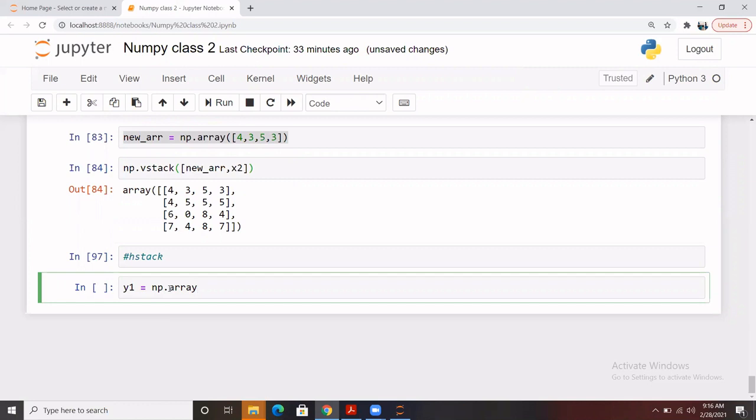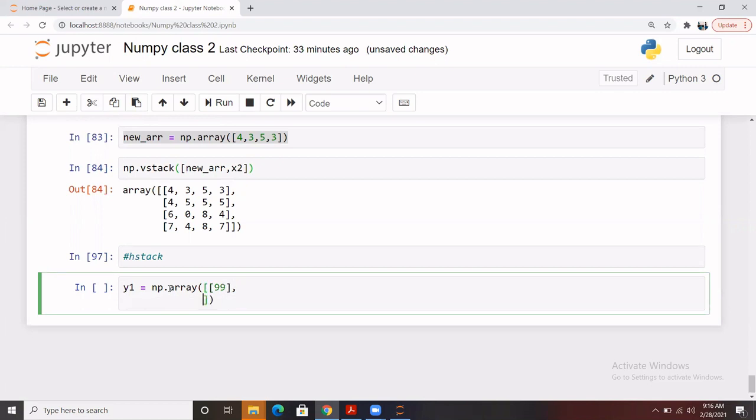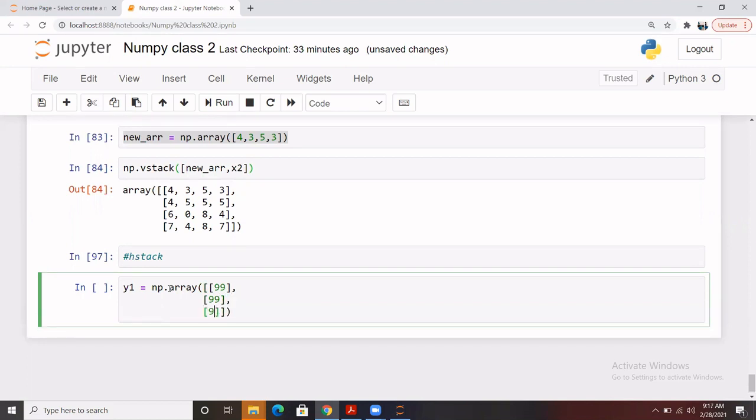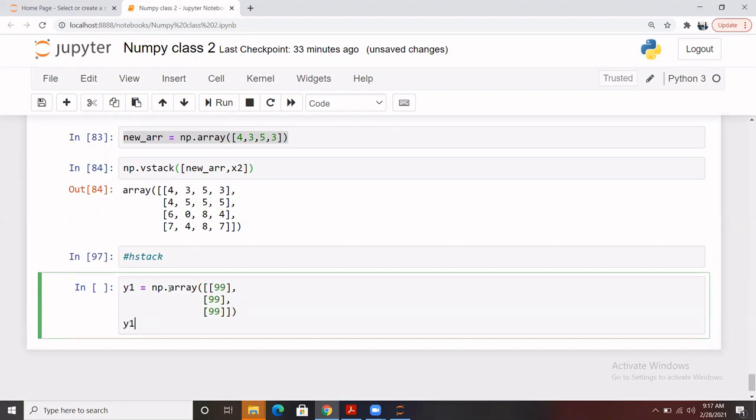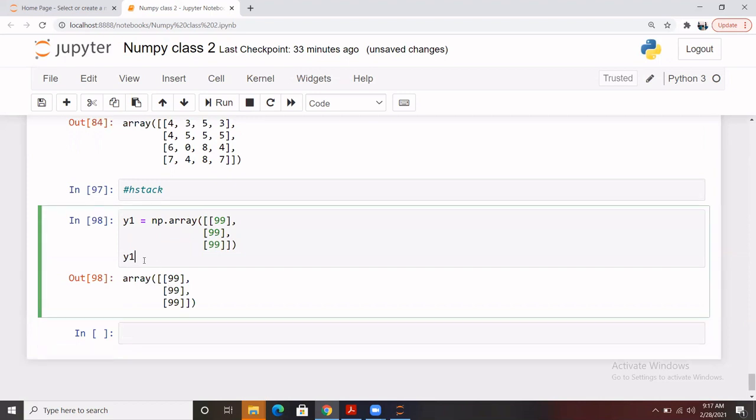And what is the dimension that we have for x2, for example? We have 2 dimensions, so we are going to create a 2-dimensional array here. This one, and let me pass any value. I have given 99, and we have total 3 records in that. So let me create that dummy array, which is y1. That's okay. Let me run this. Here it is.